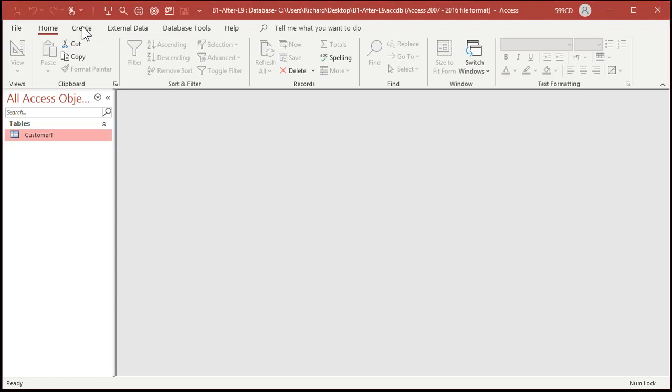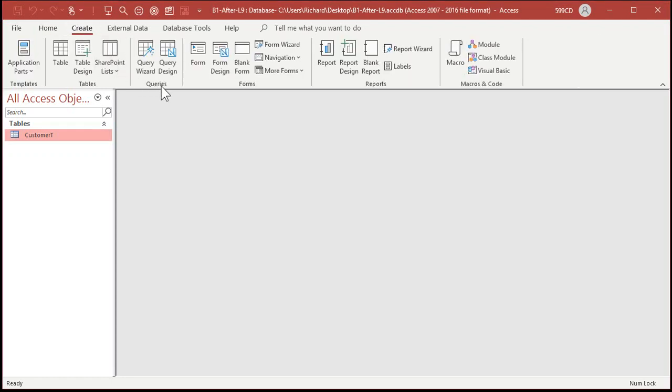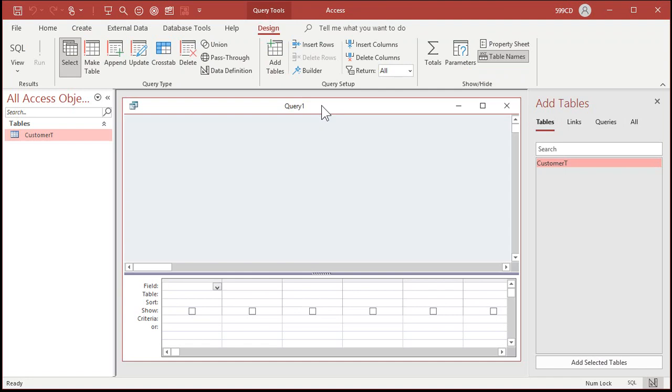So come up top and click on Create, and right here you'll see a Queries section. There's a Query Wizard and Query Design. Now the Query Wizard is okay for building some of the more advanced queries, but right now we're just going to build a simple query, and I want to teach you how to do it from scratch. So click on Query Design. You'll see a blank query window opens up right here. This is Query 1. And over on the right-hand side, you'll see Add Tables. This pane appears. If you don't see Add Tables over here, click on this little Add Tables button.